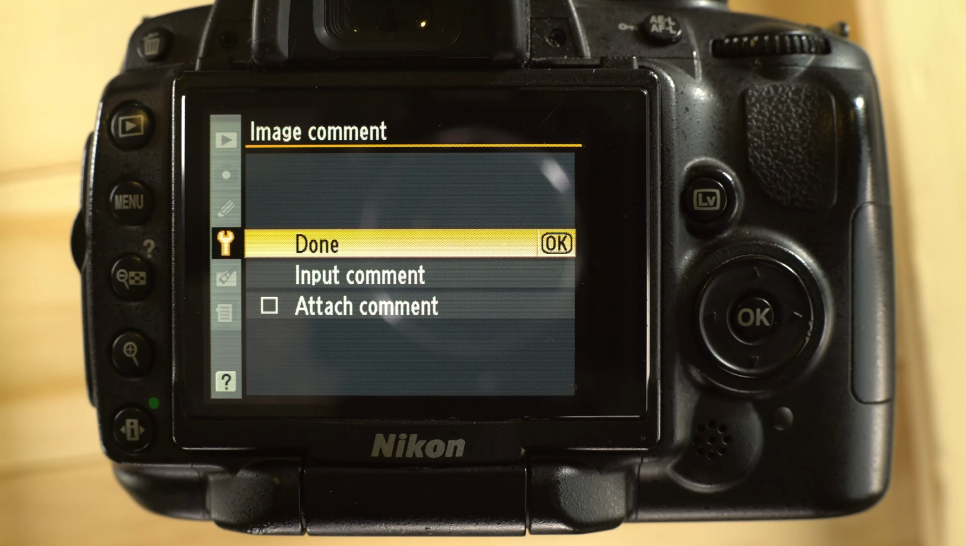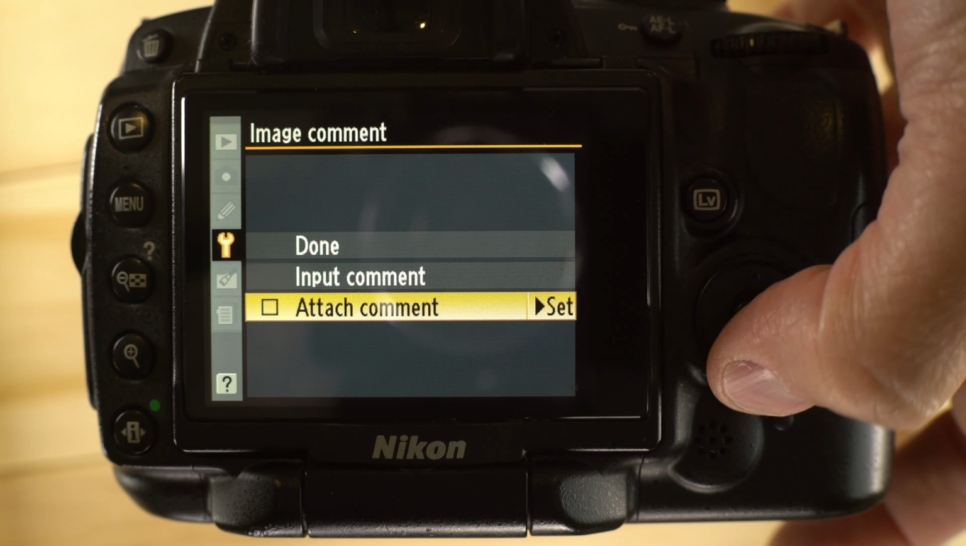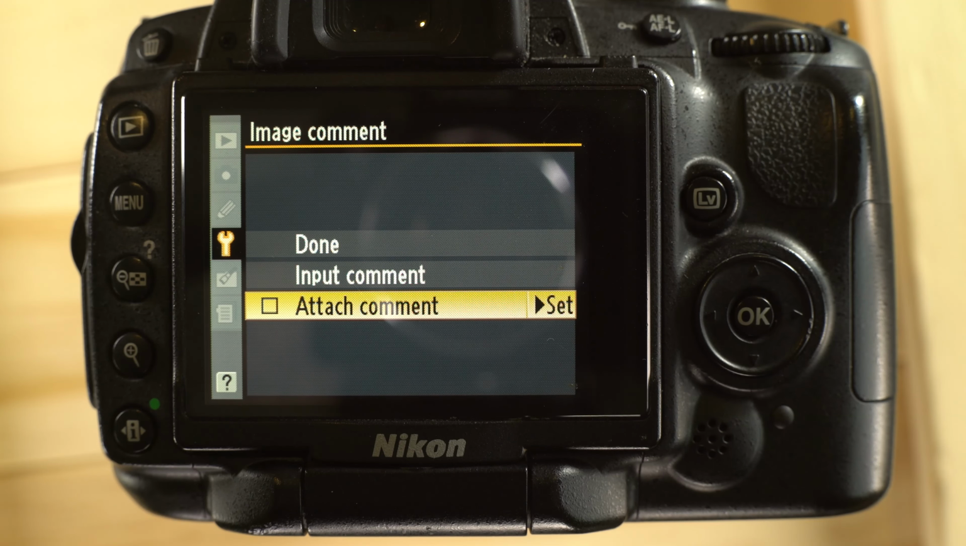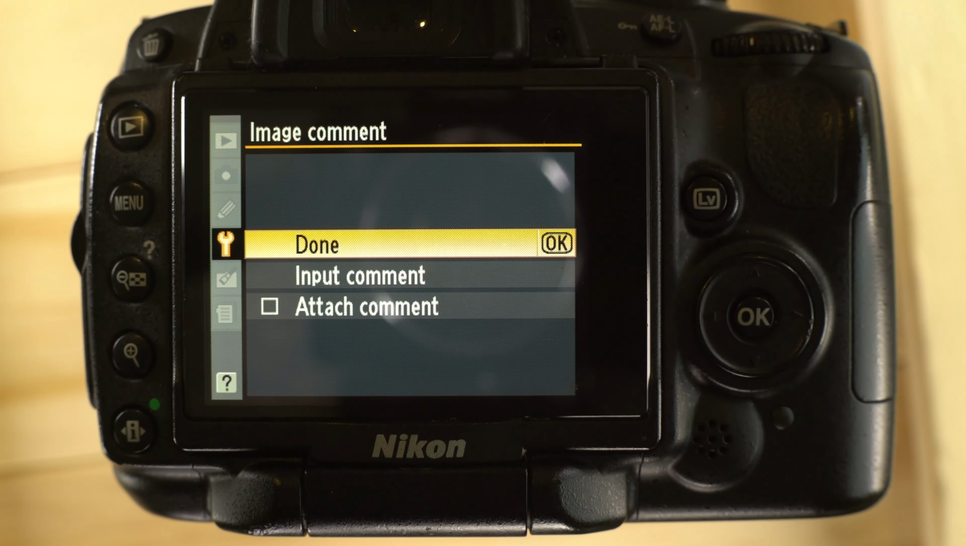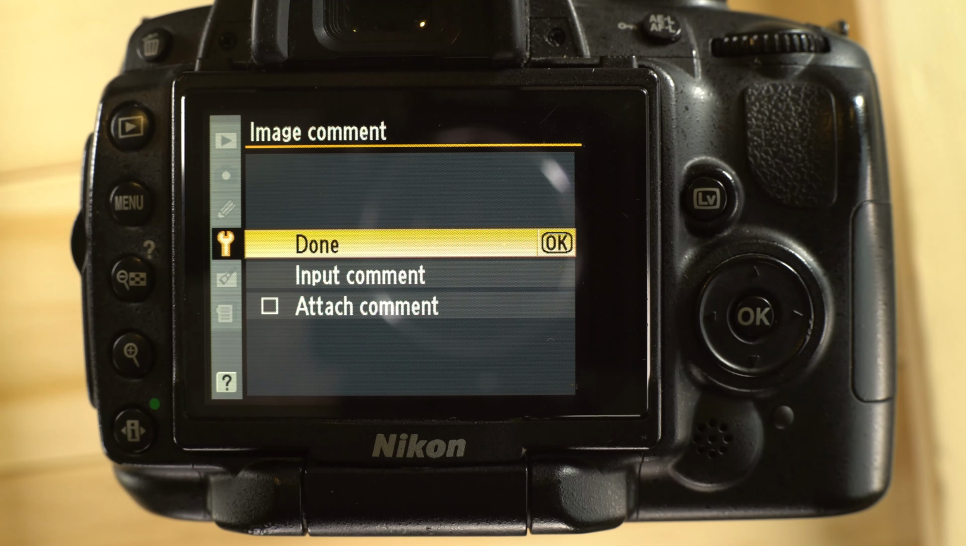Image comments, image comment or attach comment. This lets you input image comments, and if you want to do this, manual pages 169 and 152 provide data and information on how to input comments. But basically, if you wanted to say things like, use this, cut out this background, things like that, you could put those in there to remind you later when you go back to edit the photos of what you were thinking when you took them.